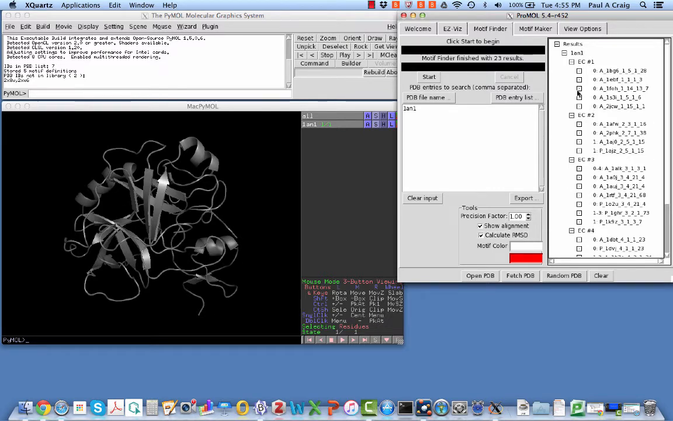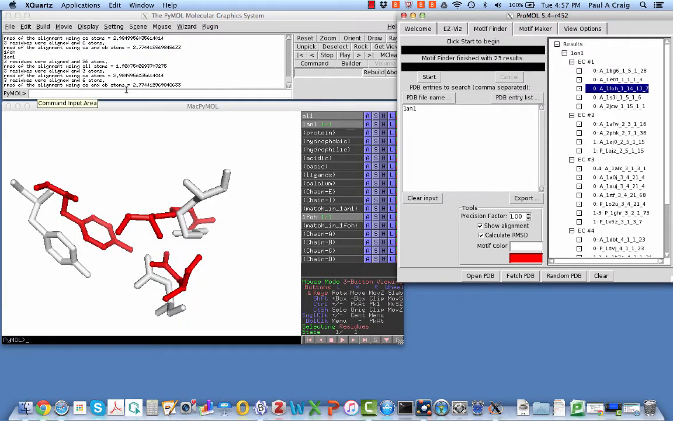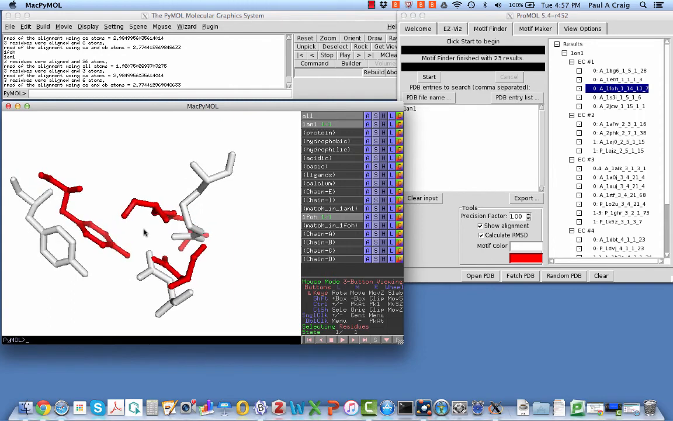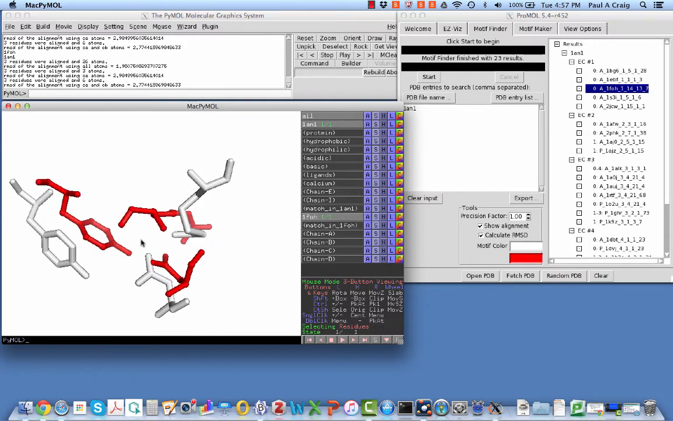So let's take a look at one of these ones in EC class 1. Okay, a couple things to notice. First of all, there's a 0 Levenshtein distance, which means that all three of the residues that are found in the template are also found in the query structure. So the template is in white and the query is in red.